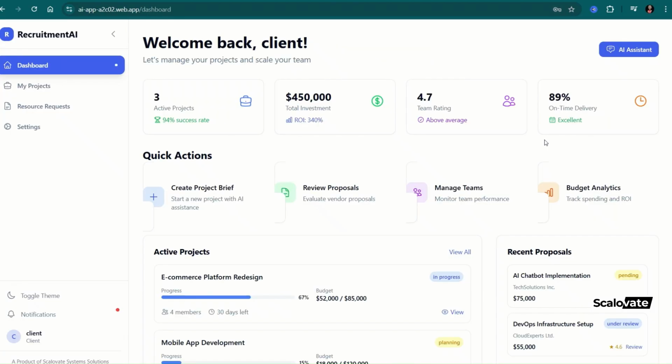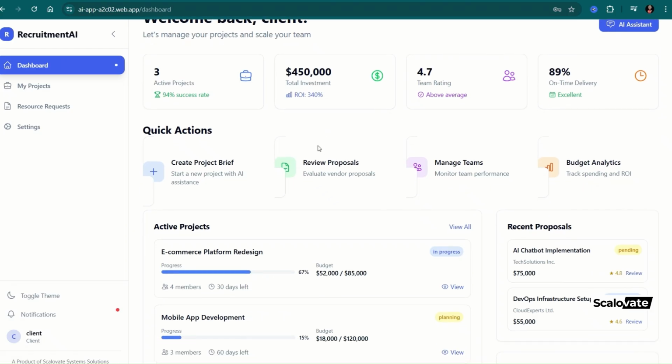Now the client dashboard is rather simple. They'll be able to see what kind of investment they've made in your company, basically what kind of business they've given you so far, how many projects they've worked on, and what's the team rating. They will be able to create those ratings for you.